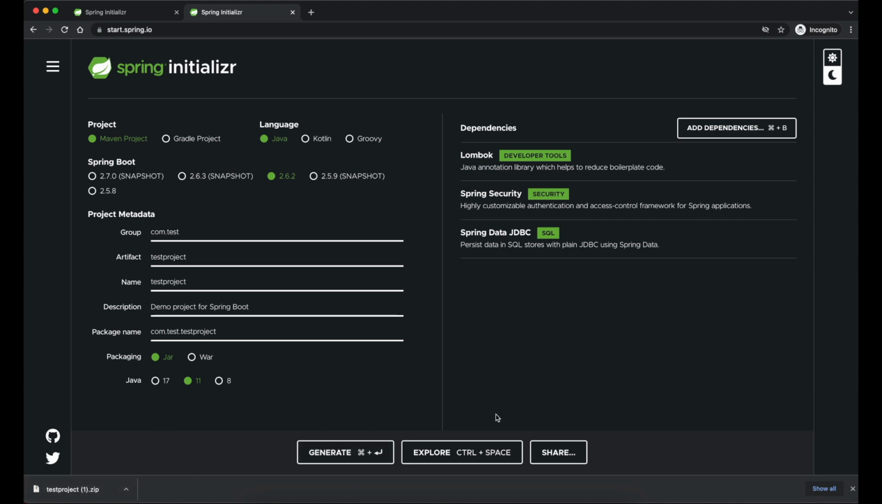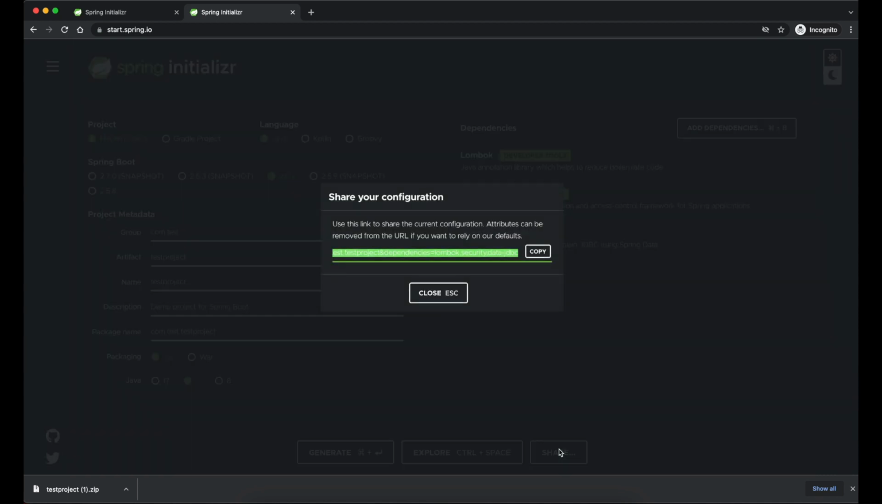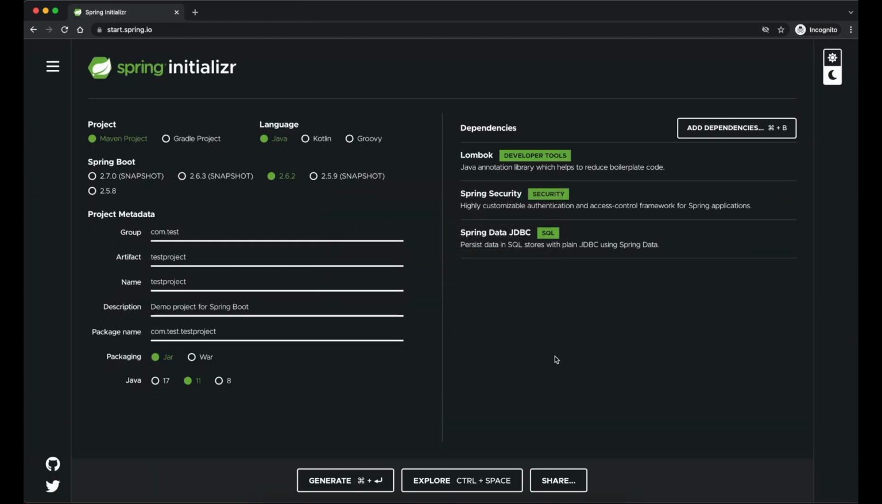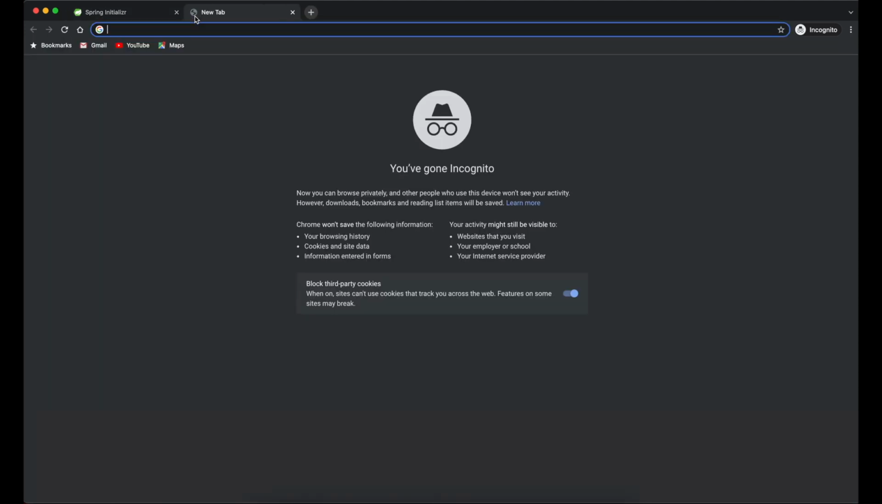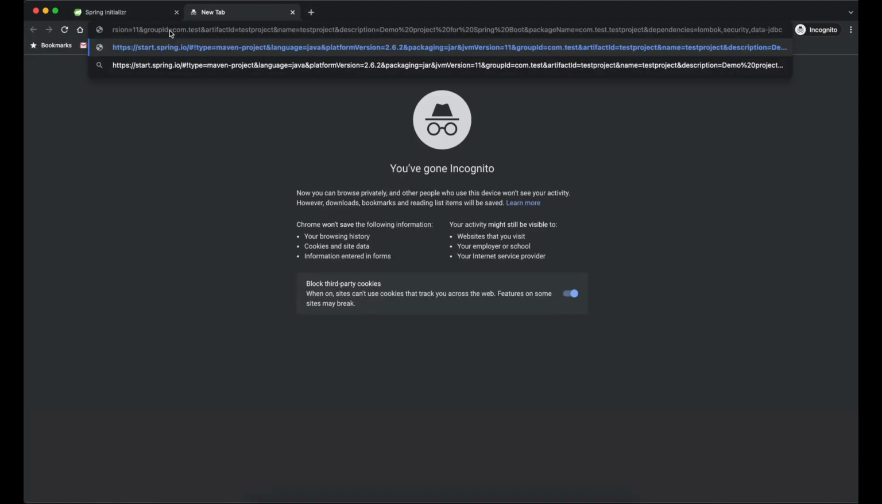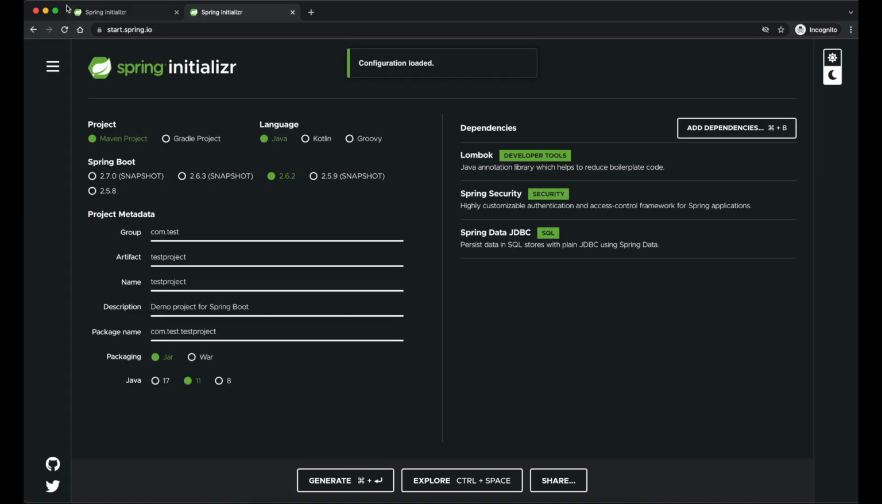The second option we have is to share it. If I click on the Share button, I will have this URL that I can copy and share. To test the URL, I can go to a new tab and paste the URL which we copied in the previous step and click enter. Now you can see that the Spring Initializer is loaded with the configuration which we had done earlier. And now anyone can click on this Generate button and download the project.